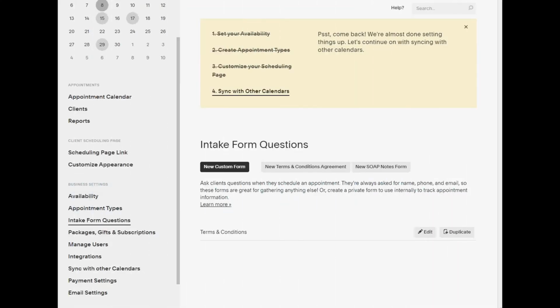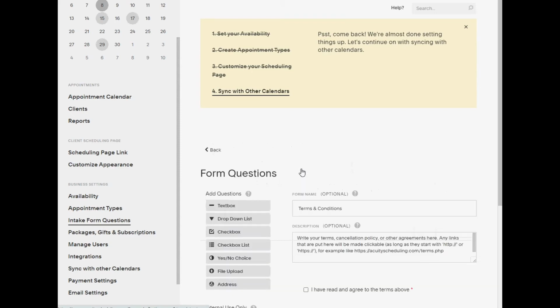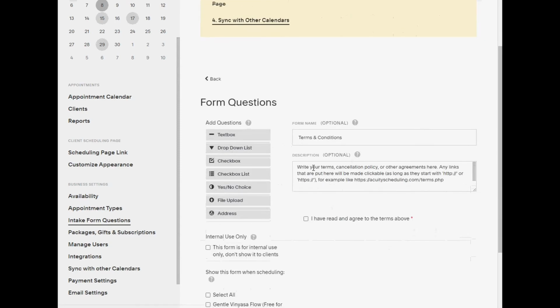One of the nice features of Acuity is they allow you to put these terms and conditions that will come up as your participants are registering for your class. So literally, all you have to do is you go to intake form and questions, there's a custom form you can create, but you don't need to do that. There's one called New Terms and Conditions Agreement. Just use that as the default. And literally, there's not too much you need to change.